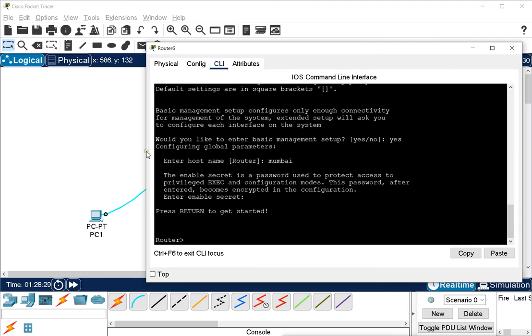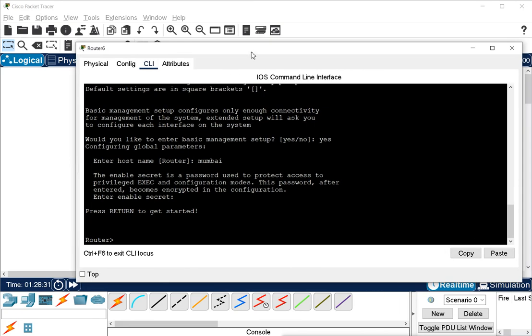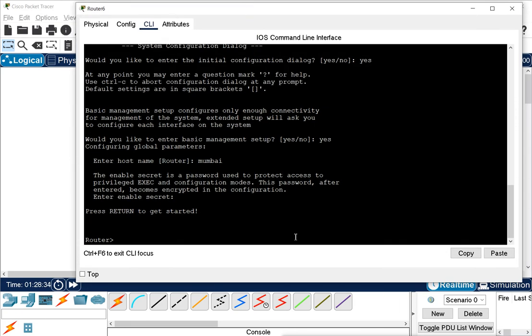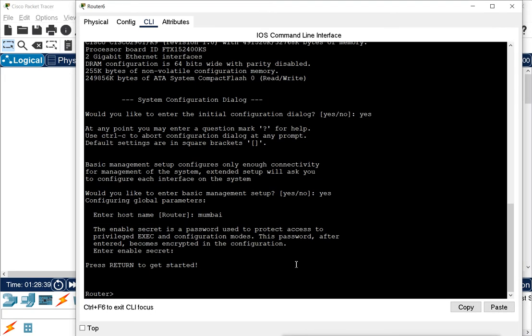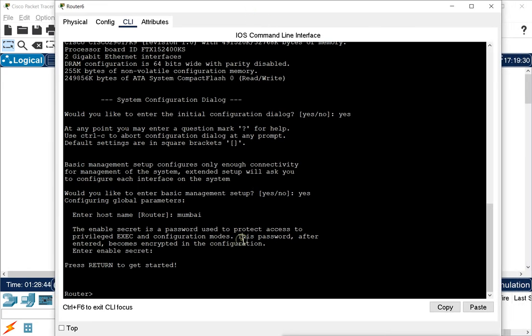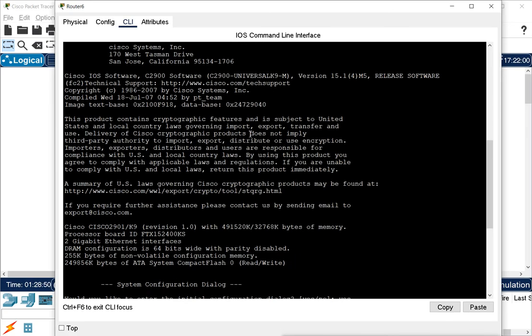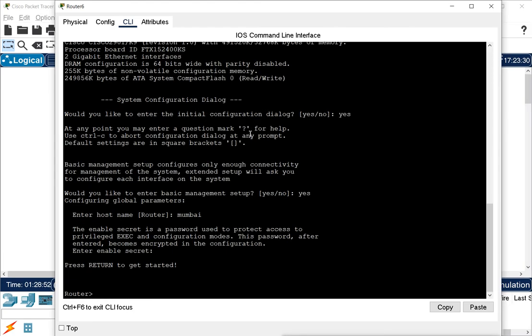Now these are the virtual configurations, this is not for the real routers. So this is the router boot process, and after booting, the router will show you the setup mode only when you have no configurations. But if you have a configuration, then the router will show you this: press return to get started. When you press return, press enter, then it will go to this first mode. So this is the first mode of the router we have.